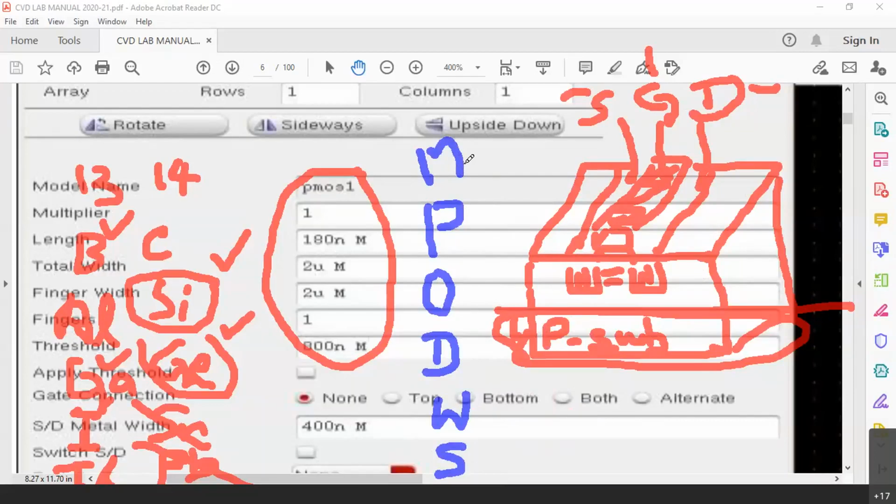You will have to remember this upside down or downside up. You will have to visualize this. There are so many layers in a VLSI process. Not just this. There can be metal 1, metal 2, metal 3, metal 4, metal 5, metal 6. It can go on like that. There can be multiple metal layers.